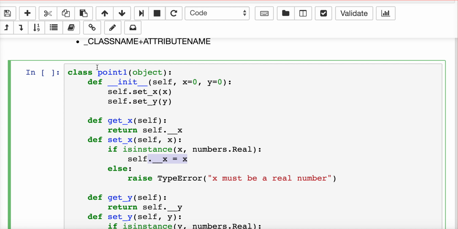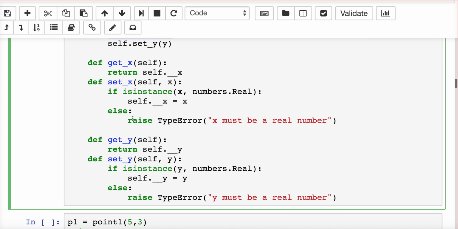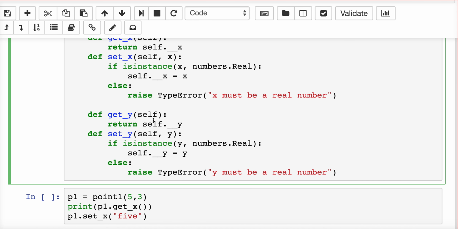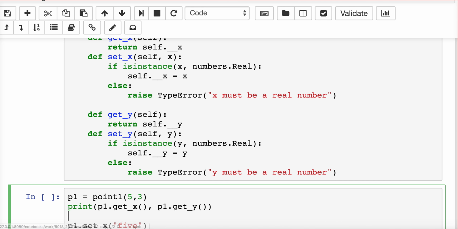So here I've just defined a new class called point1, and when I call my constructor, I call the internal methods setX and setY, and this does the type checking for us so that I only let the user assign real numbers to the attribute. So here I create an instance of point1 that I call p1. When I create it, I assign a 5 for the x value and 3 for the y value. And we can now get at these attributes through the get methods that we've defined.